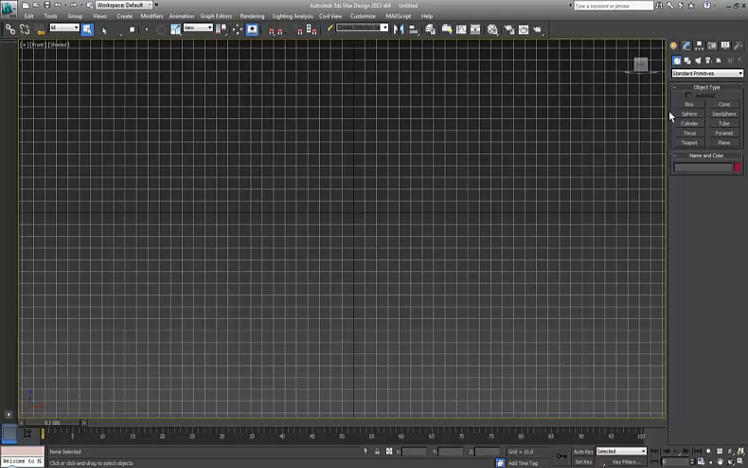So now we will use a different thing. In the last class we used some kind of, we call that primitives. We have a bunch of primitives here: box, cone, sphere, geosphere, cylinder, tube, torus, pyramid, teapot, and plane. So we can use that to do whatever we want. But right now I will show different things that we can use.